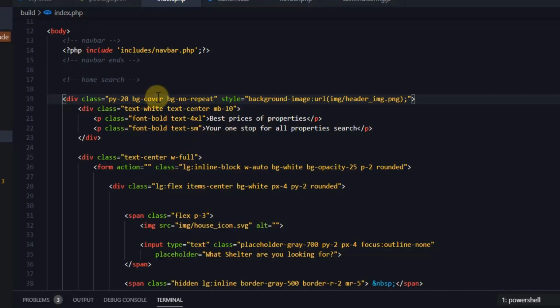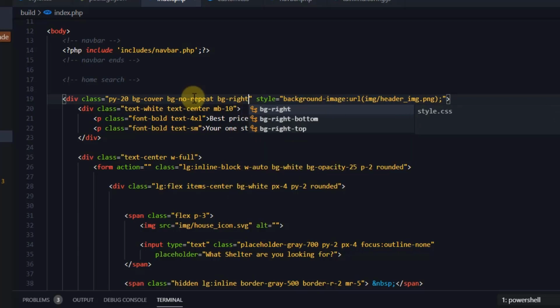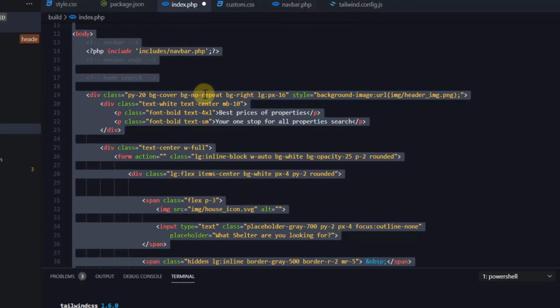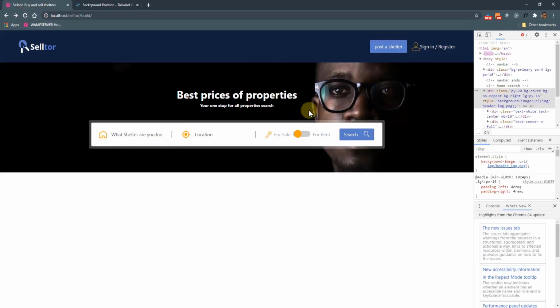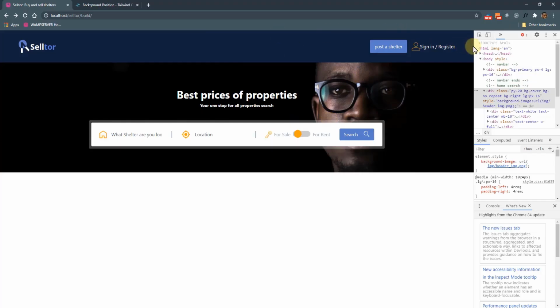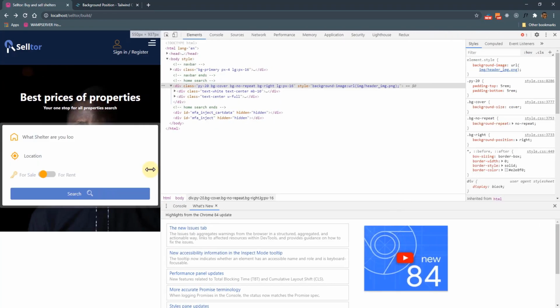Okay, then I'm gonna add BG right. Then on large screens, of course, I want the PX to be 16. Let me save. Okay, so we've positioned our image properly. Let me just add a little bit of, I think I'll just leave it that way. Okay, so that works just fine.